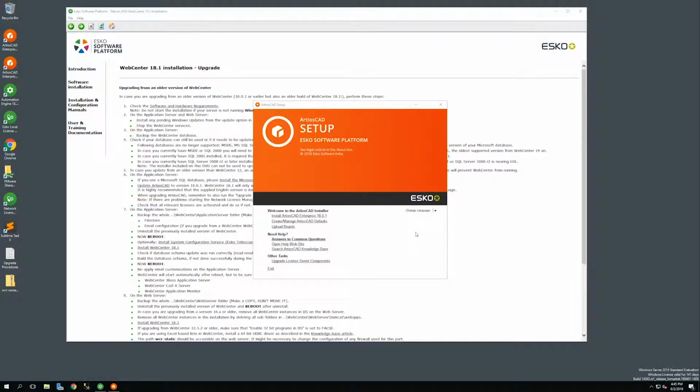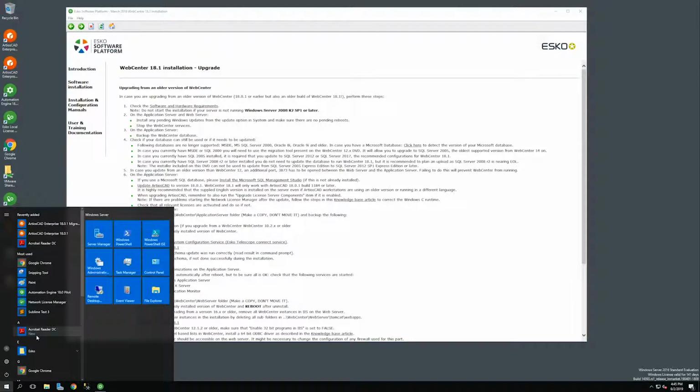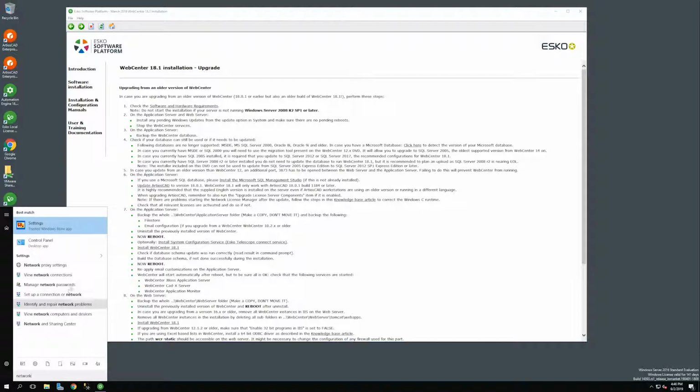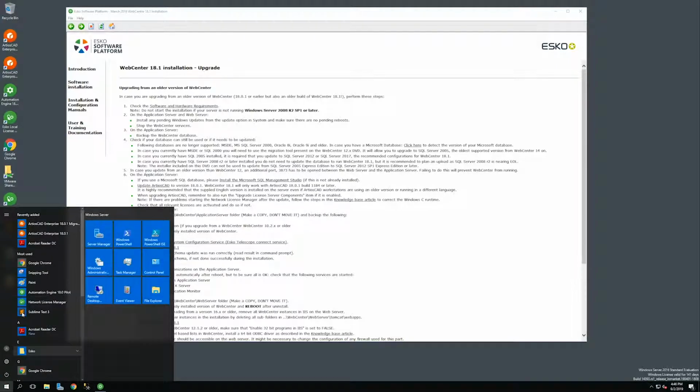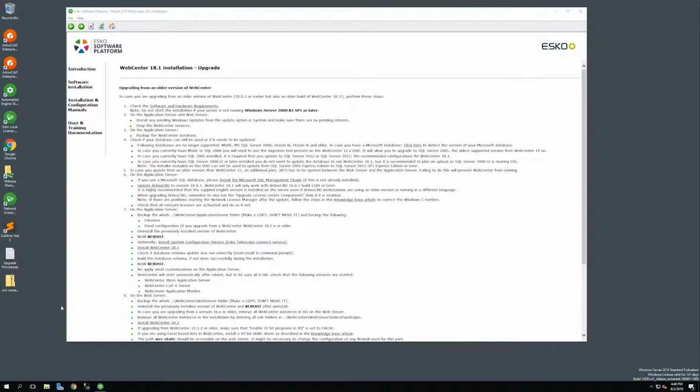All right, so our license component finished. So I'll exit this. On my desktop, I have my Network License Manager. Otherwise, you can navigate to this through your Start menu. I like to do the quick search typically. You can also do this through your Start menu. Under Esko, you will find Network License Manager.